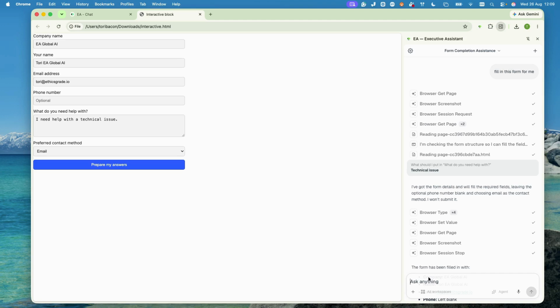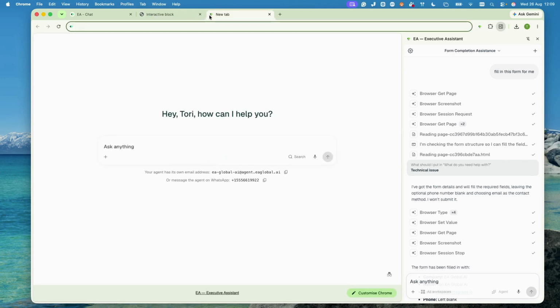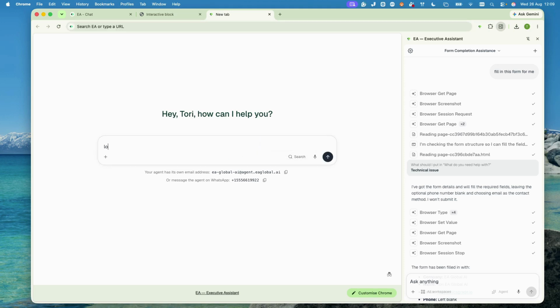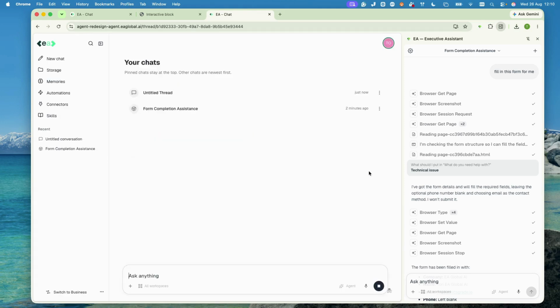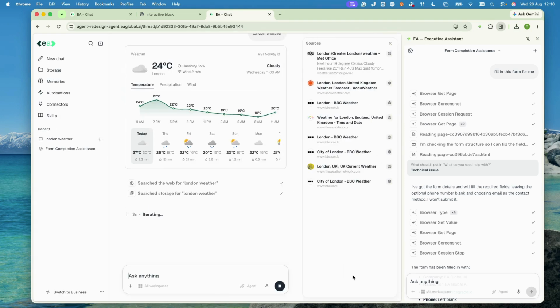There are a few other features that come with the browser plugin. EA is obviously a great way to search for information. When you have the browser plugin installed, it does mean that you can set it as your home screen, and you've got this search here. So I could just ask for the weather in London today, and it will do a very quick search and give me the weather in London today.